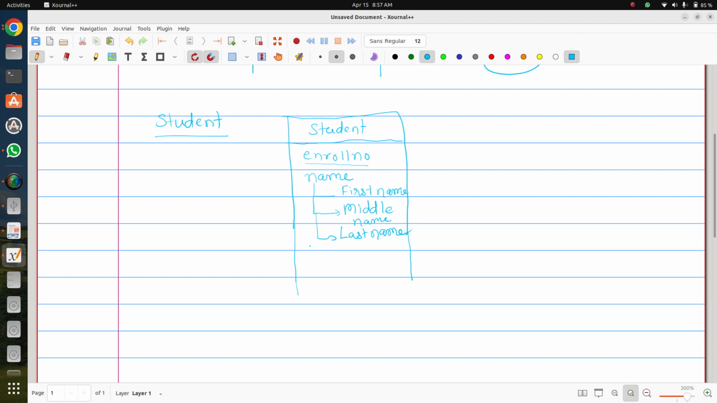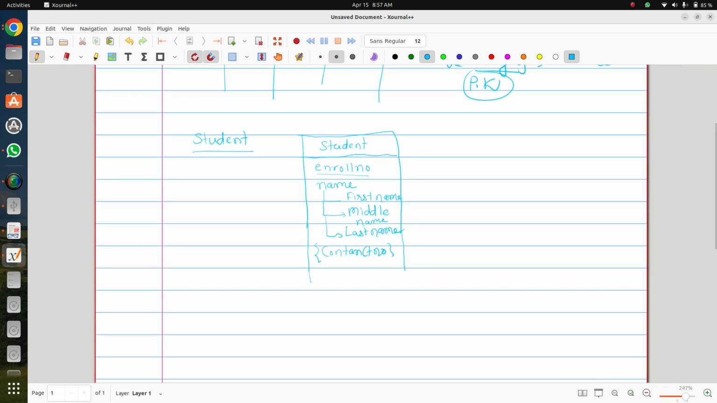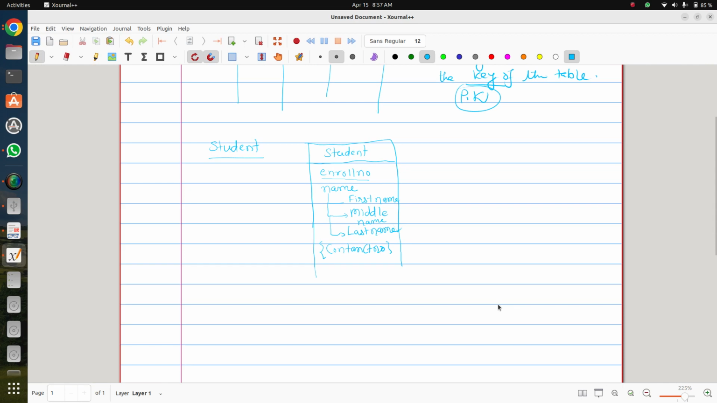Let's take one more example and add some more attributes, like contact number, written in curly braces. Can you tell me what kind of attribute this is? Which kind of attribute is written in curly braces? Anybody? Anyone? Tell me.